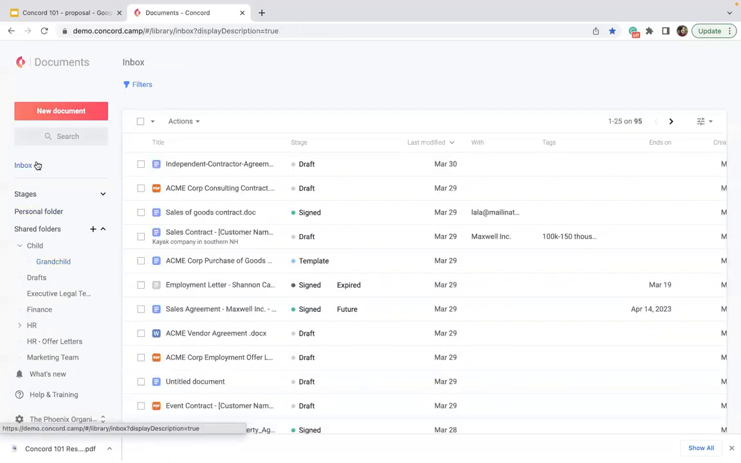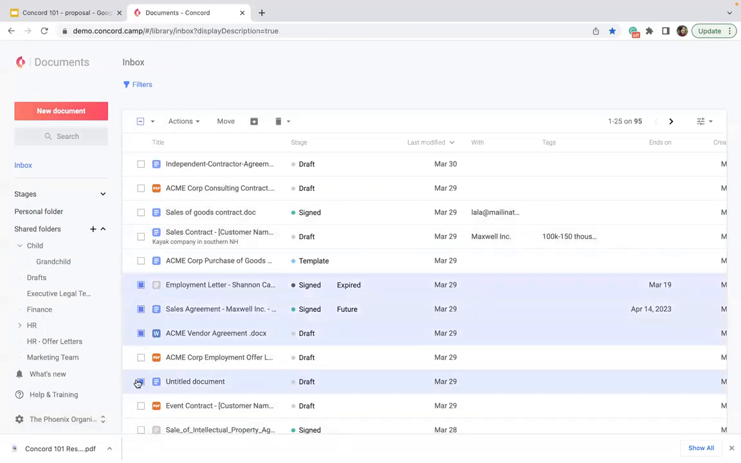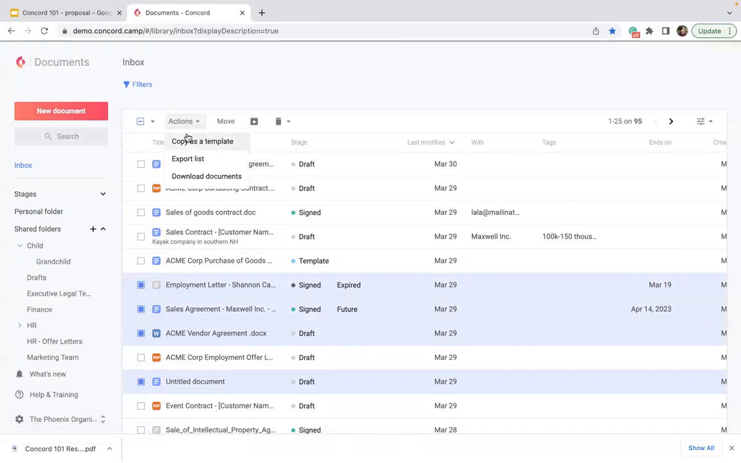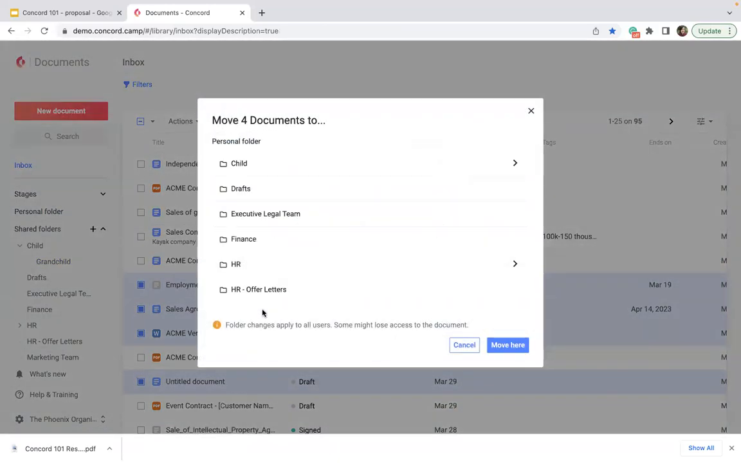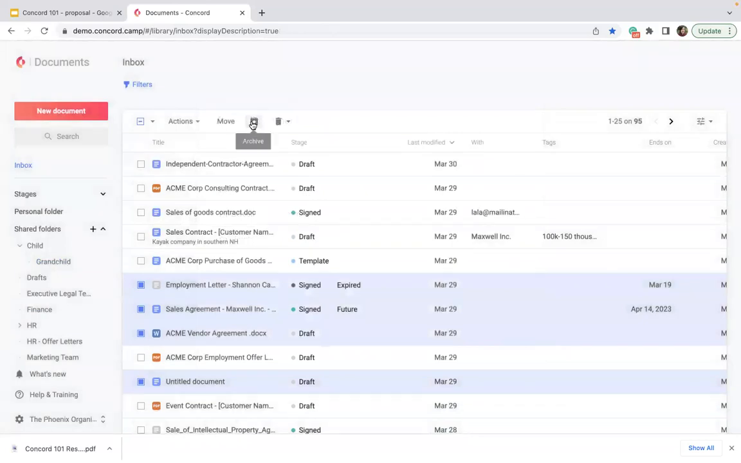One final thing that I'd like to call out here is when you are in your inbox, you're going to have a couple of options when you highlight information. So you can take actions such as copy as a template, export the list, download the documents. You can move them into a different folder. You can archive documents. What does that mean?